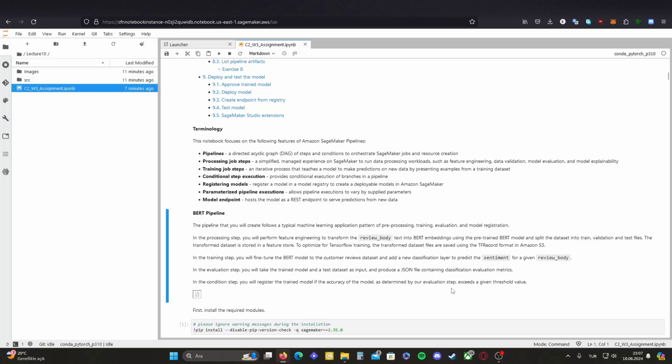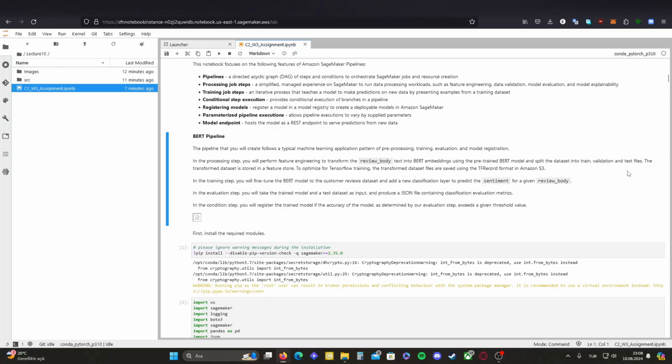BERT pipeline. The pipeline that you will create follows a typical machine learning application pattern of processing, training, evaluation, and model registration. In the processing step, you will perform feature engineering, transform review_body text into BERT embeddings using the pre-trained BERT model, and split the dataset into train, validation, and test files.